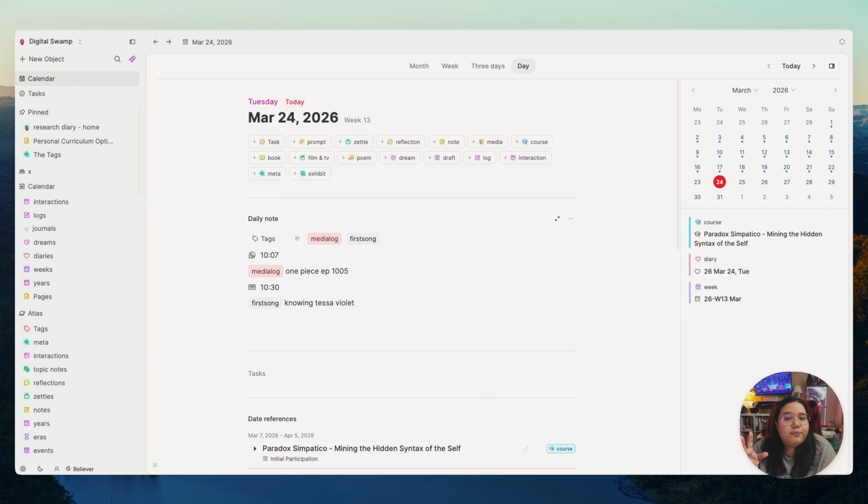A major difference between the daily note and how it's treated in something like Obsidian versus Capacities is that you have your calendar, and that is separate from your daily note. The daily note is an object within the calendar view, whereas the calendar in Obsidian is the daily note, right? And so that's a little bit different.